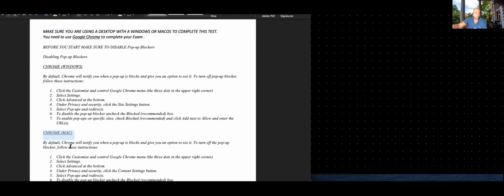All right, so very, very important. Pay attention to this part. I've added to almost every single proctored exam those two paragraphs on how to disable the pop-up blocker. This is one of the most common issues that face many of you while taking the exam.